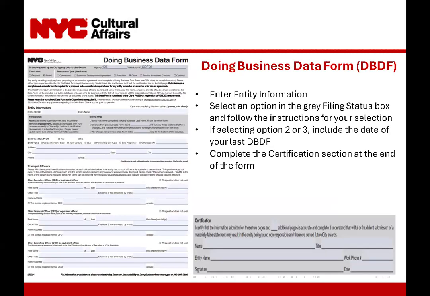So let's talk about how to fill out this form. The top gray box will be pre-populated for you with the agency listed as 126 and the transaction ID CDF followed by the fiscal year. Under Entity Information, fill out your EIN and entity name. In the gray Filing Status box, you must select one of the three options and follow the corresponding instructions. Those instructions will either tell you which portions of the form you need to fill out or to skip to the bottom of the last page.